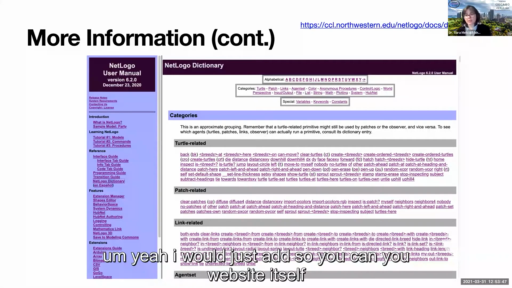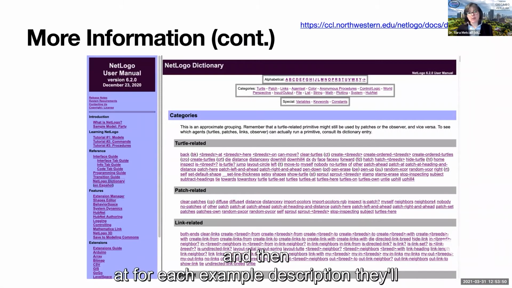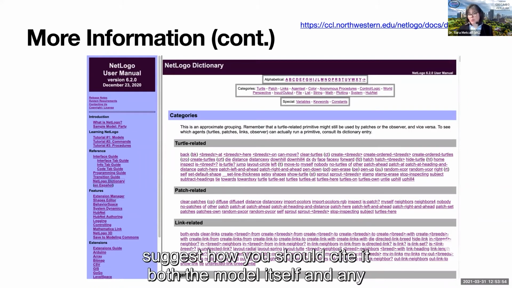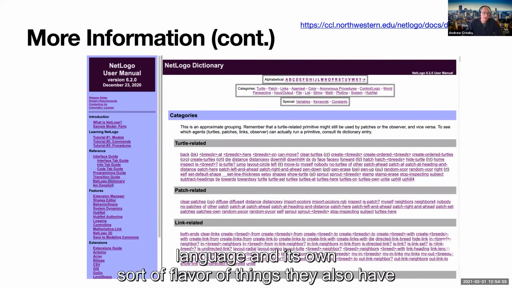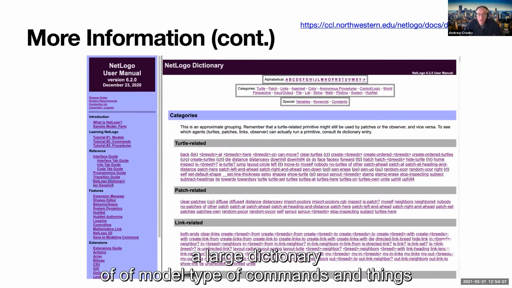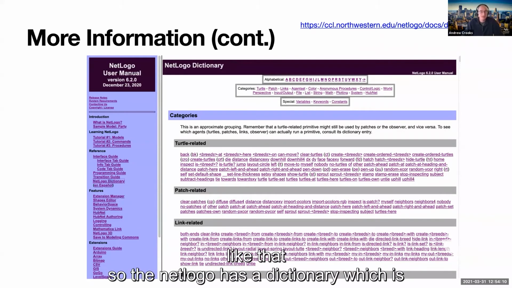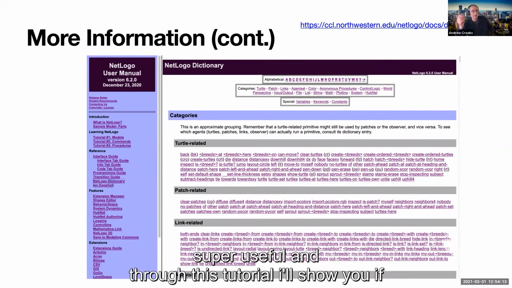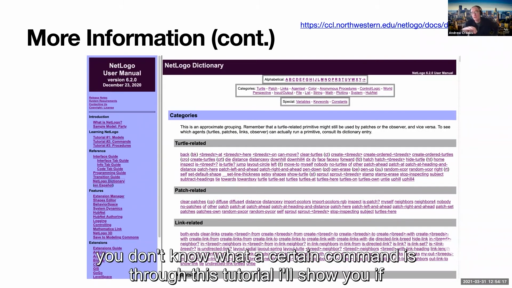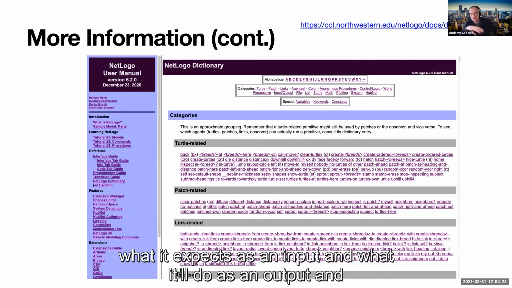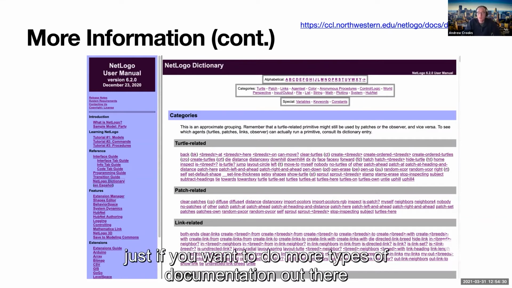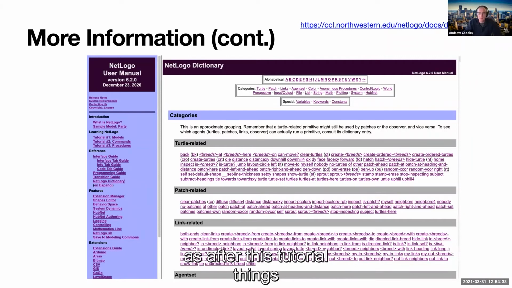I would just add that you can find a lot of examples there, and for each example description, they'll suggest how you should cite it, both the model itself and any documentation related to it. And because it has its own language and its own flavor of things, they also have a large dictionary of commands. The NetLogo dictionary is super useful. Through this tutorial, I'll show you that if you don't know what a certain command is, if we right click on that command, it'll take you to the NetLogo dictionary and tell you what it expects as an input and what it will do as an output. So NetLogo has loads of documentation out there, if you want to do more after this tutorial.